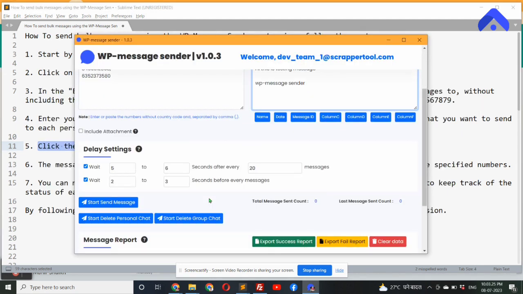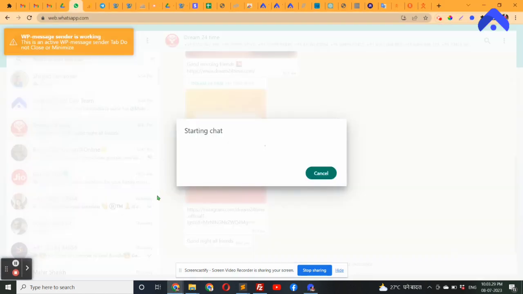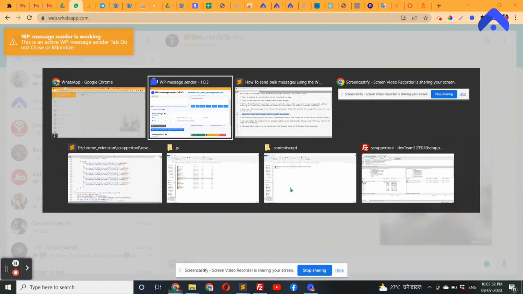The next step, click on the start send message button to begin the process. Then click the start button here. Start send message. So now the process has started.